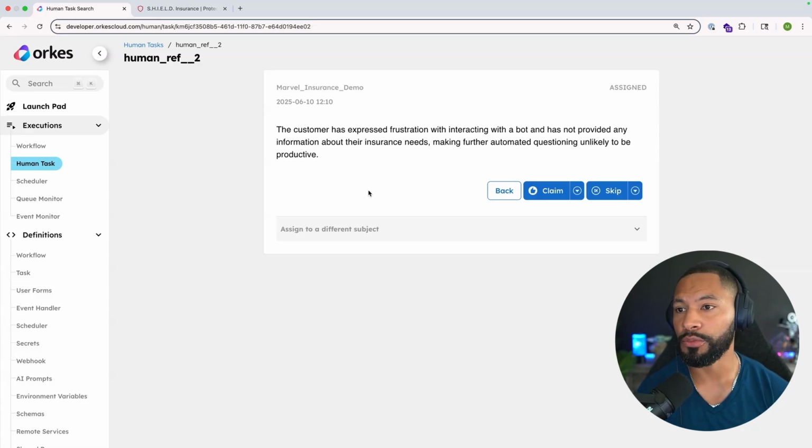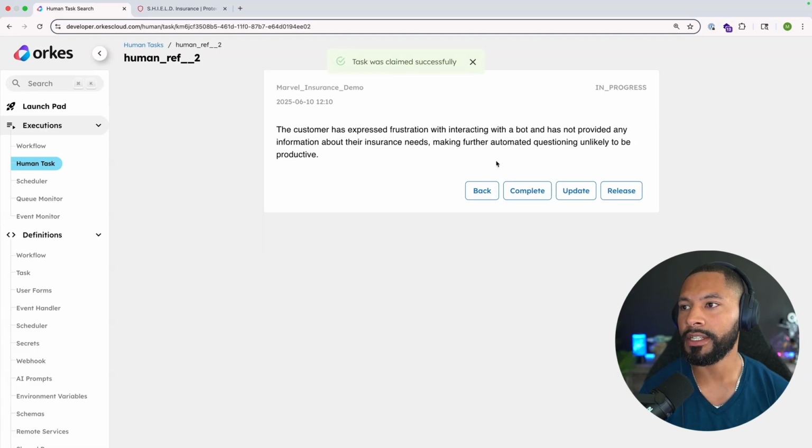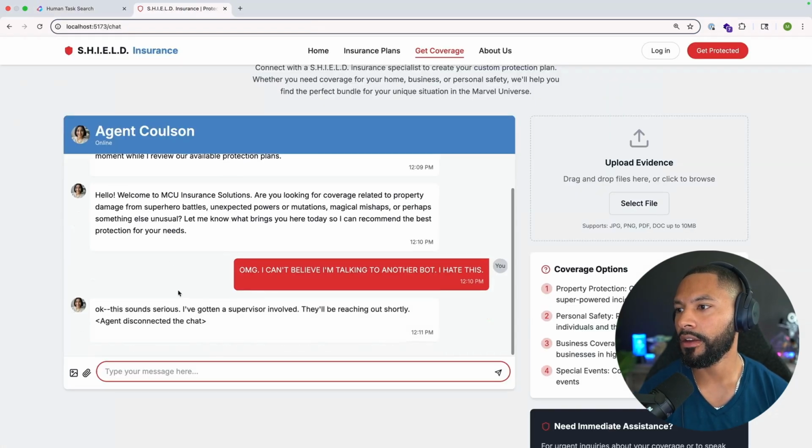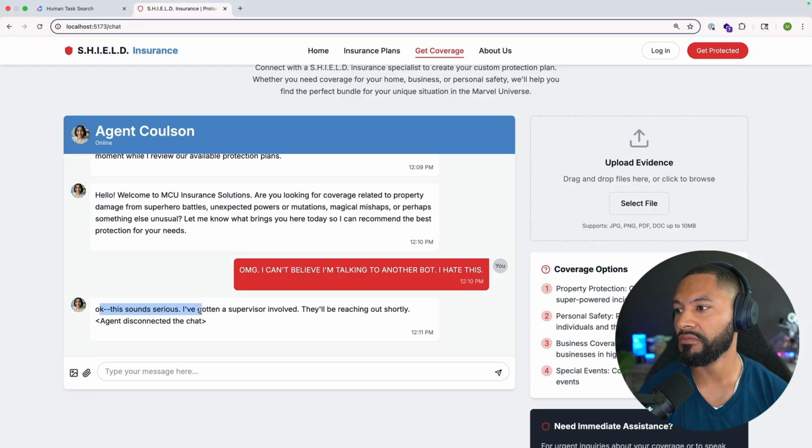Now, we could have several supervisors, so myself, pretending to be one, I'm going to claim this as someone who's going to handle this situation. And once I get done looking at the customer's account and reaching out, I can mark it as complete. And just like that, our workflow says, okay, this sounds serious. I've gotten a supervisor involved. They'll reach out shortly, and they disconnected the chat.